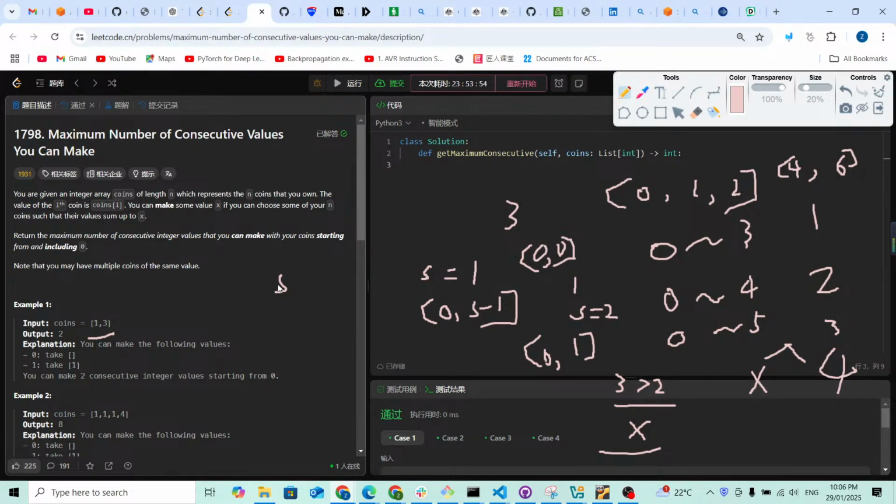Let me think about the while loop. I'm gonna use s less than or equal to a target number, and I don't know the target number, but what could be the final target number, and what could be the maximum target number? It's going to be the sum of the coins. So for example, in this example, the target value might be 7.